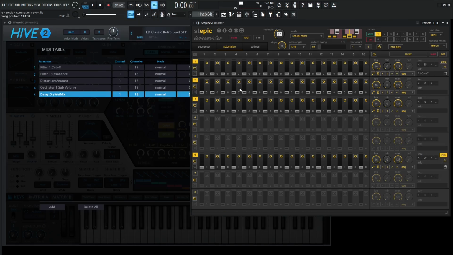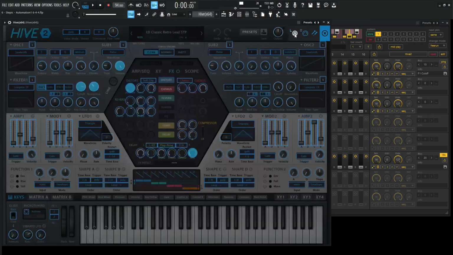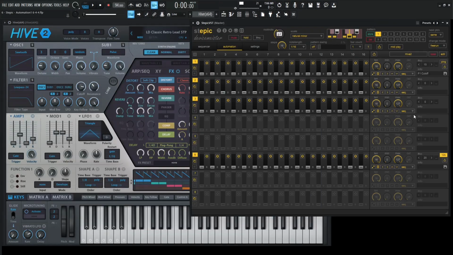And then we hit ping and let's go over here to Hive. Let's go to the MIDI learn and we want the oscillator 1's pan. Let's go ahead and select that. And now it will turn and wiggle, so it's mapped. Now back here in Stepic, we can rename this as osc1pan. And then here on the save, let's go ahead and click save. So now we see on this list, we have this here at the bottom and it's osc1pan.